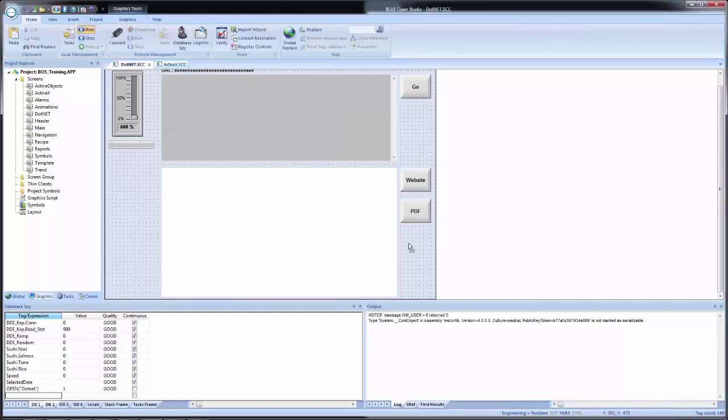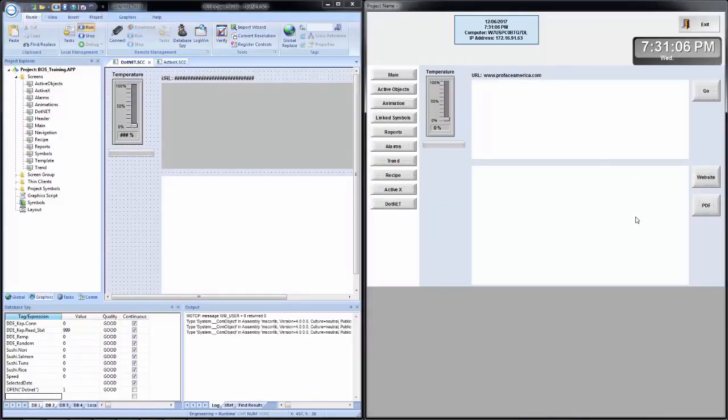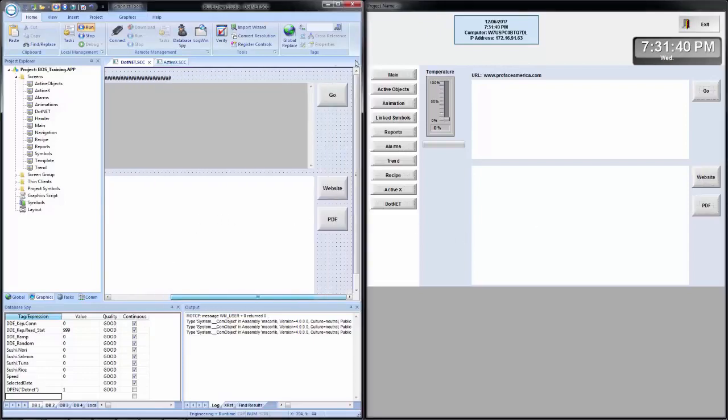Okay, so now we have our two buttons configured. Snap my development back to the left side and save. And now you see our new web browser shown up. So now if I click on website, nothing happens. If I click on PDF, nothing happens. That is because we still need to trigger it. So if I come back in here, I will copy the go button.